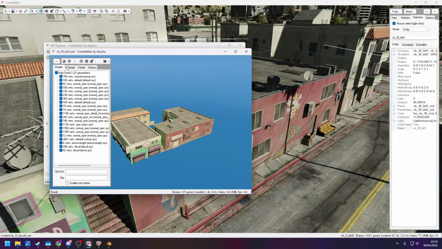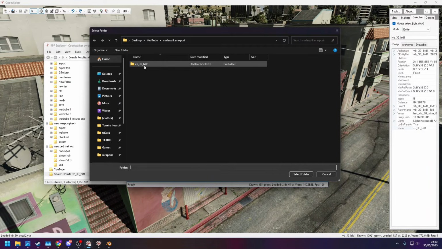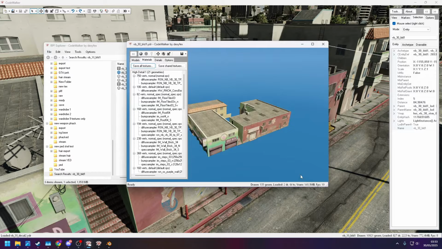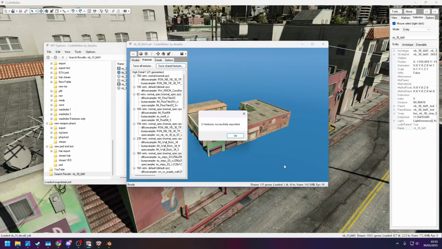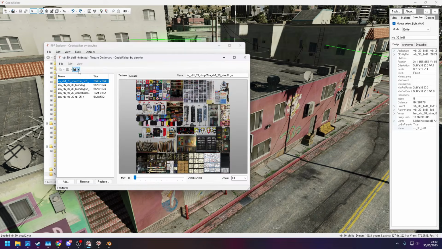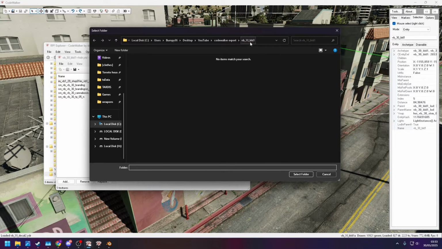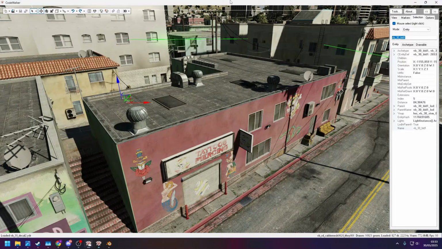Now in the model preview, go into materials, save all textures, and you see it created a new folder right here. So open it and extract all textures there. Now save shared textures in the same folder. Now it also has a YTD. So same thing, save all textures into the same folder. And that's it. Now we have a building.